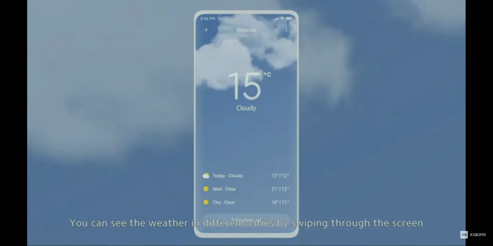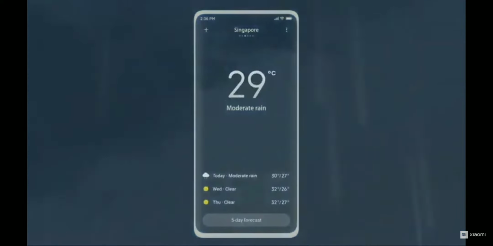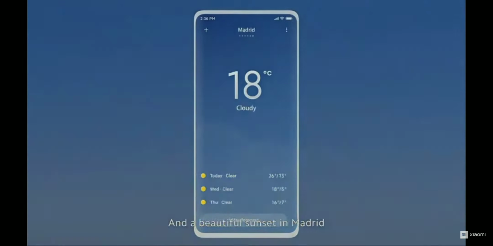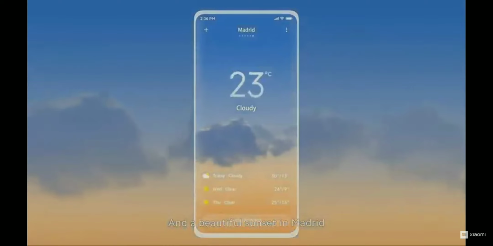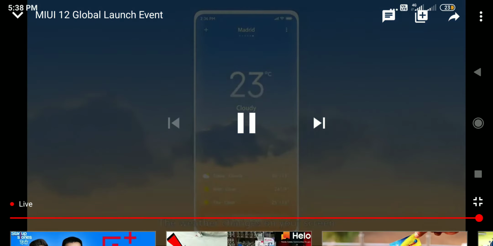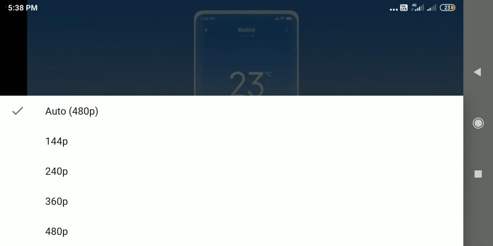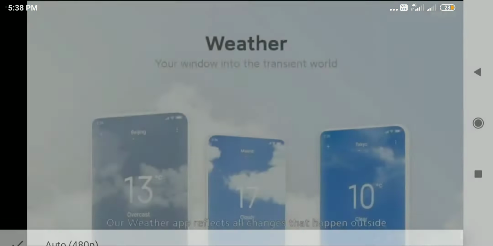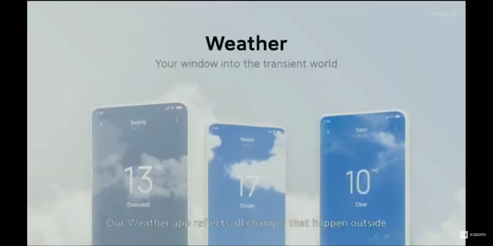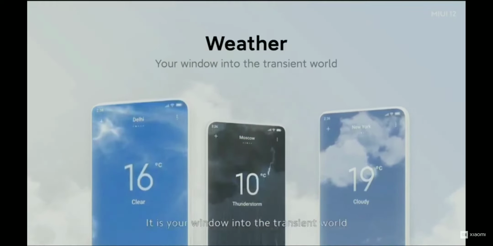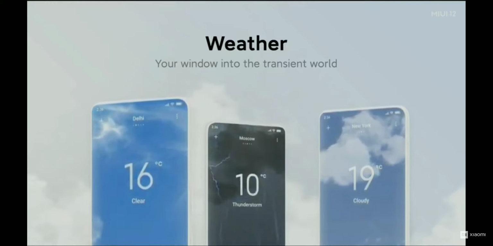You can see the weather in different cities by swiping the screen. You can see sunny in Delhi, cloudy in Moscow, heavy rains in Singapore, and a beautiful sunset in Madrid. The weather changes on your screen just like changes in your life. Our weather app reflects all the changes that happen outside. It is your window into the transcendent world.